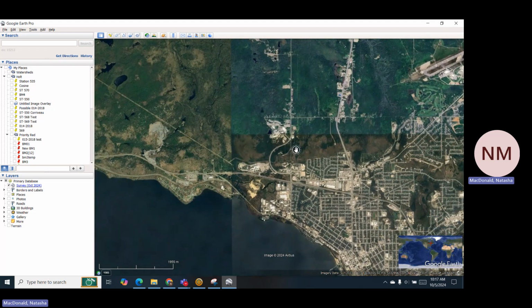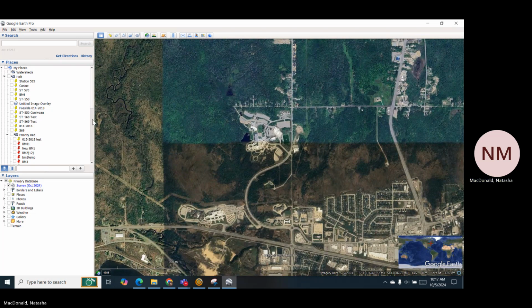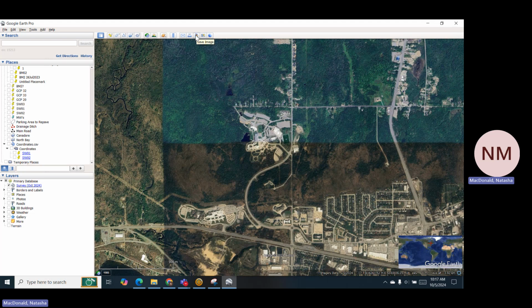Okay, so for us, let's just do the school. And right now I already have some imagery turned on. So zoom into the school and then you want to go to save image. So we're zooming into the area that we want imagery for.